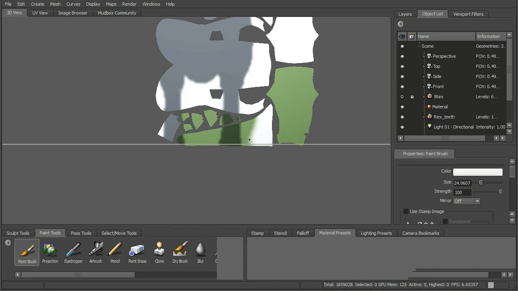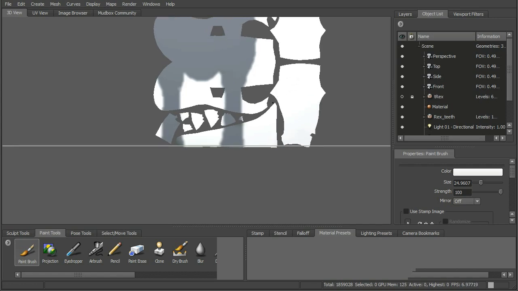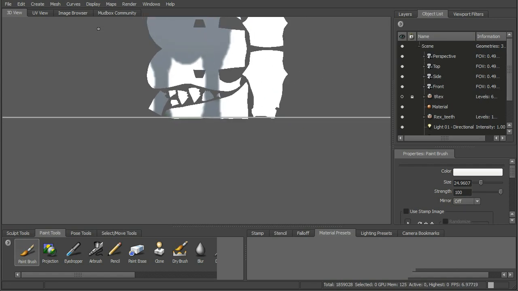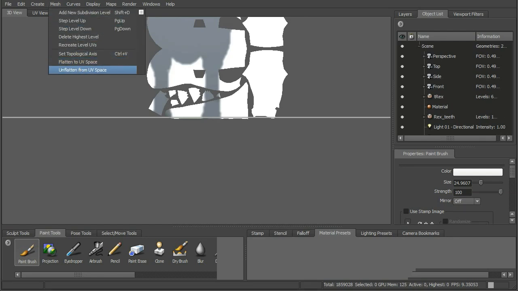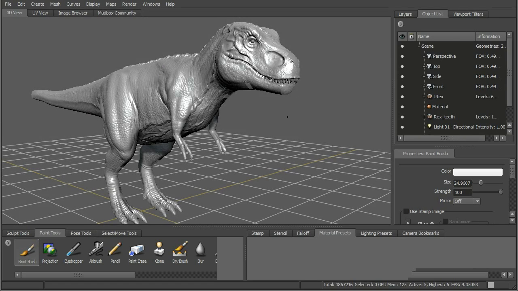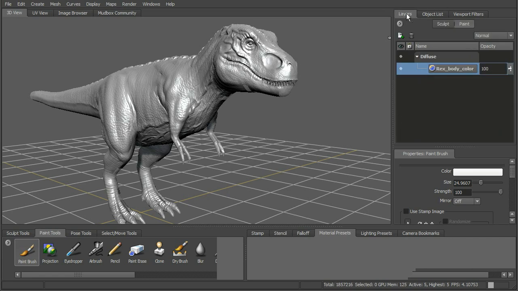All right, so once we've got that all filled with color, you can also start to create other paint layers. We'll go into that in a later lesson when we're talking about painting with multiple channels and working with some of the blend modes with some of the layers that we have here. But right now we're just kind of concerned with this single layer. So we'll go ahead now and go back to unflatten from UV space, and we should have our paint layer reflect on our model, so it's all filled with white here.